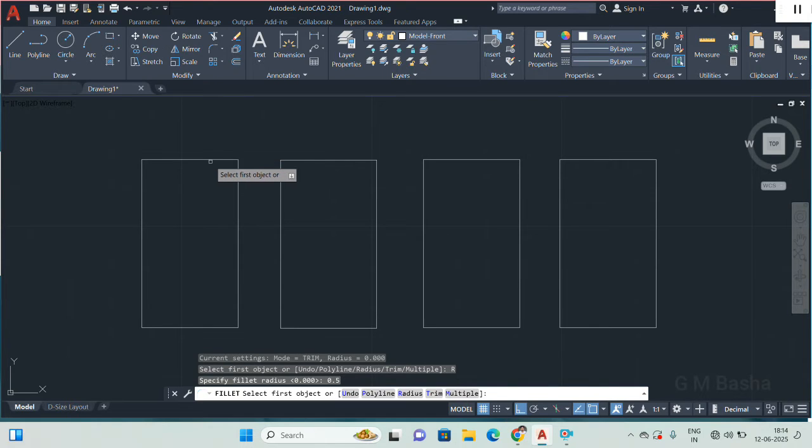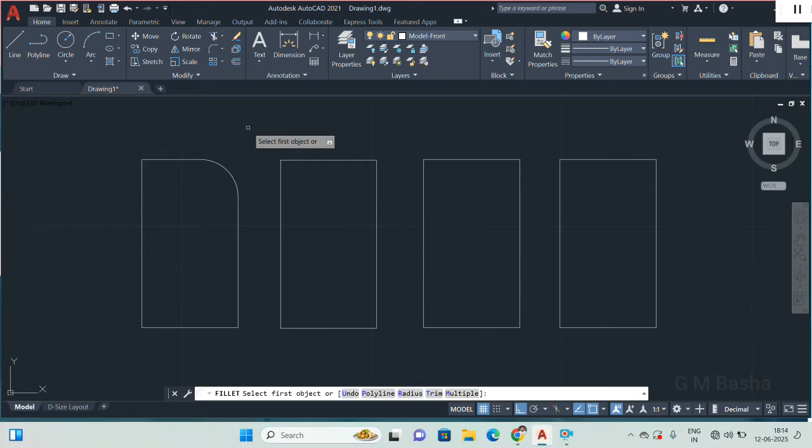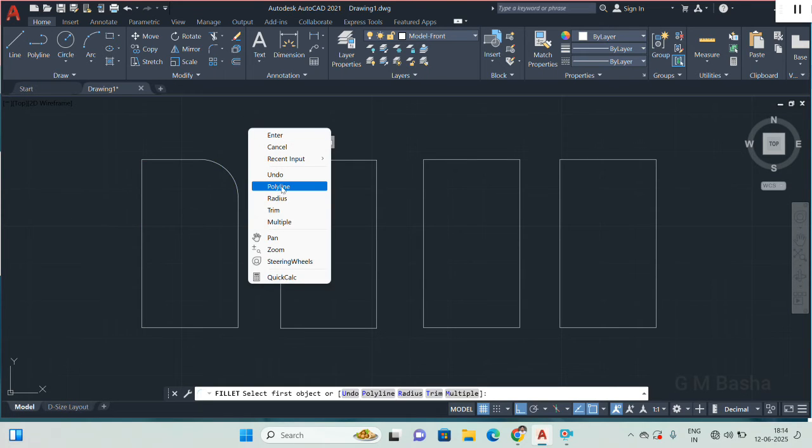Then I will select this object, the first object, and again the second object. See here how fillet works. I will give just 0.5 radius, and again if I click here, the entire box will be selected. So automatically we come out of that command, which means that particular command only works for the first time. Okay, if you want multiple times, what you will do, again you can select this one and right click here, you can select polyline.